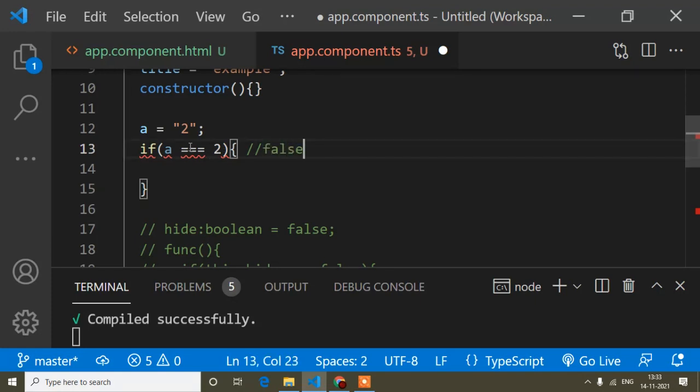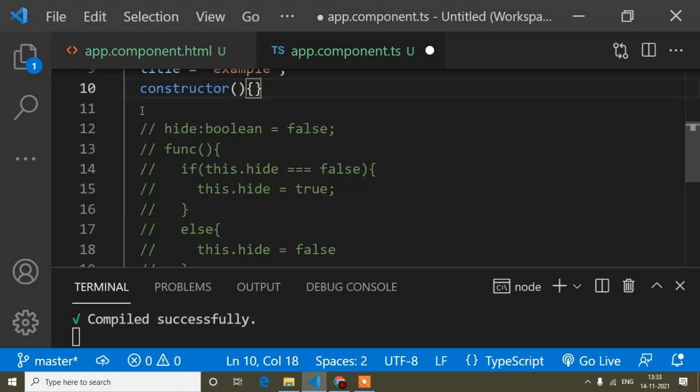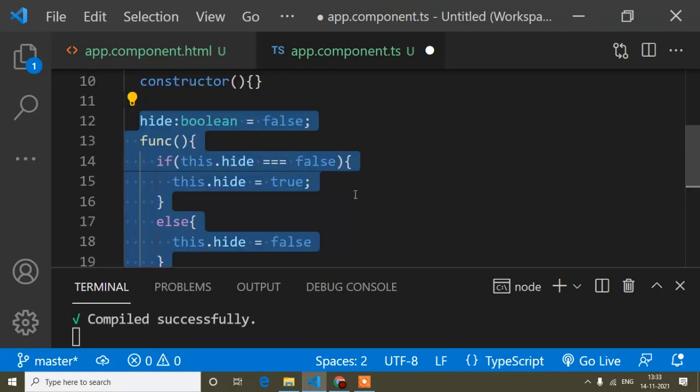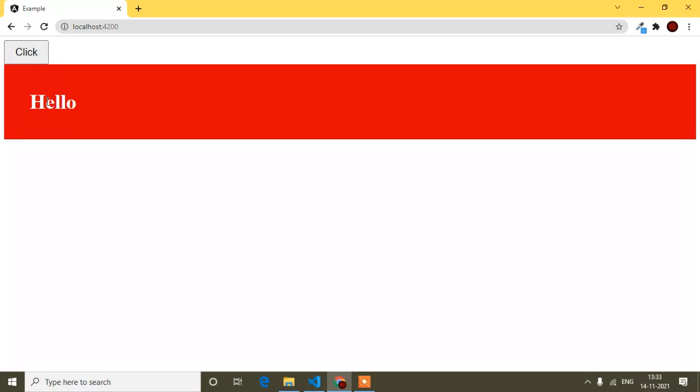So that is the difference between double equals to and triple equals to. I suggest you use triple equals to. Now I will remove the comment from here and the condition is done. I will save this one, and now if I click, you can see the element is showing. Again if I click, it hides.